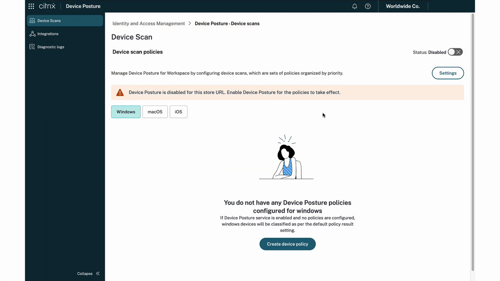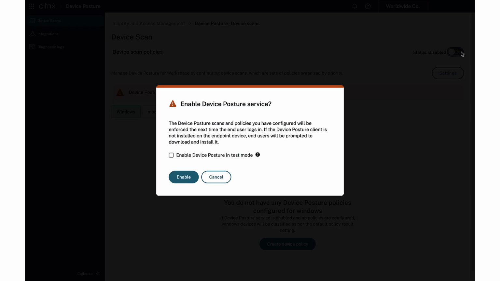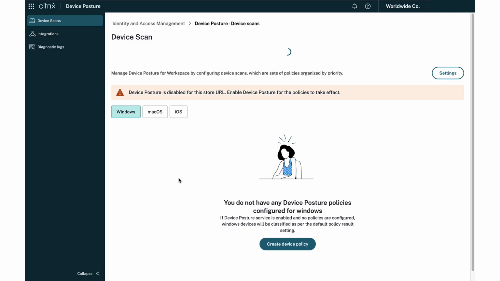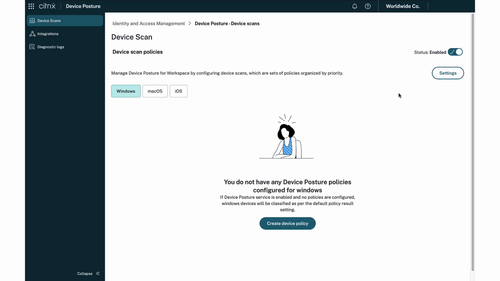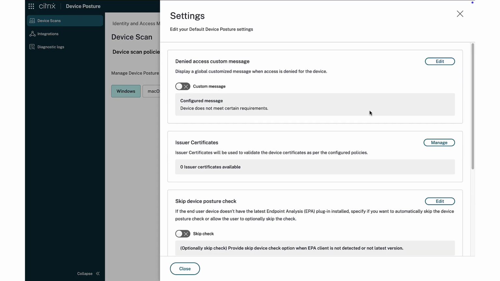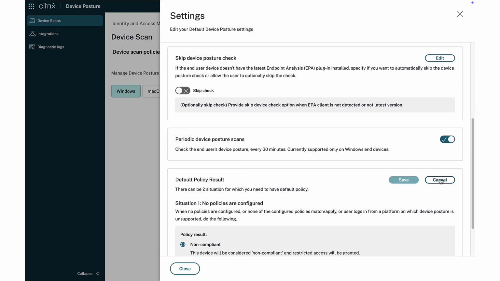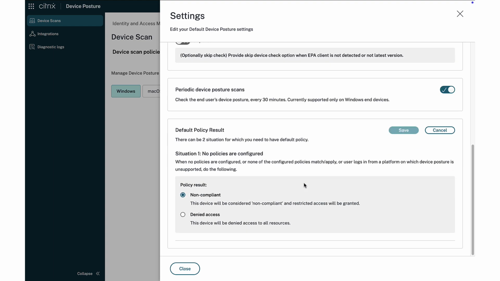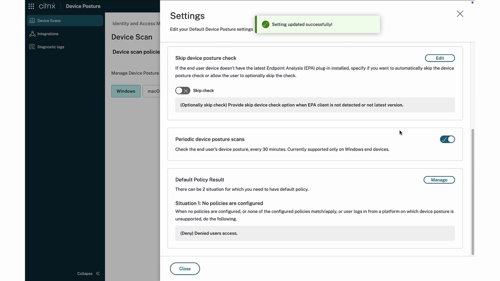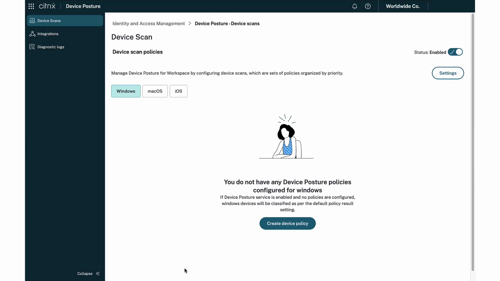Within the Citrix platform, in the device posture section, we have to enable this service for our environment. With that enabled, we select the settings and determine what is the default response if no policy is applicable to the current context of the device. In this example, we're going to do denied access. With these settings defined, we can go ahead and create a new device policy.